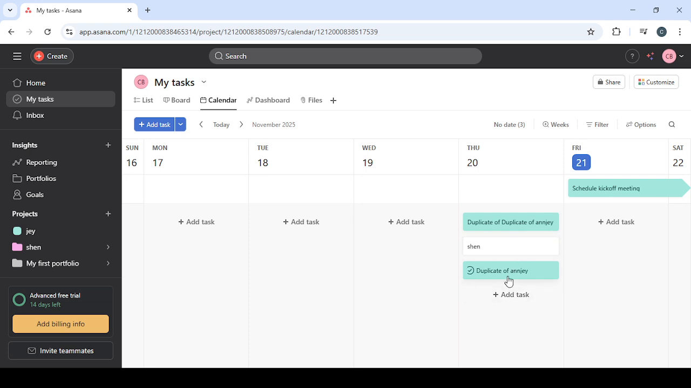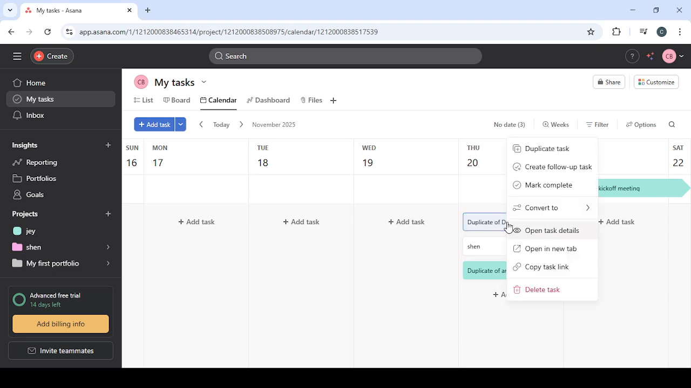Open the project menu, choose to duplicate the project, and select the options that keep your structure and dates intact. If there's an option to include due dates, enable it so your timeline stays consistent. You can leave assignees unchecked here to keep it generic and reusable for any team.